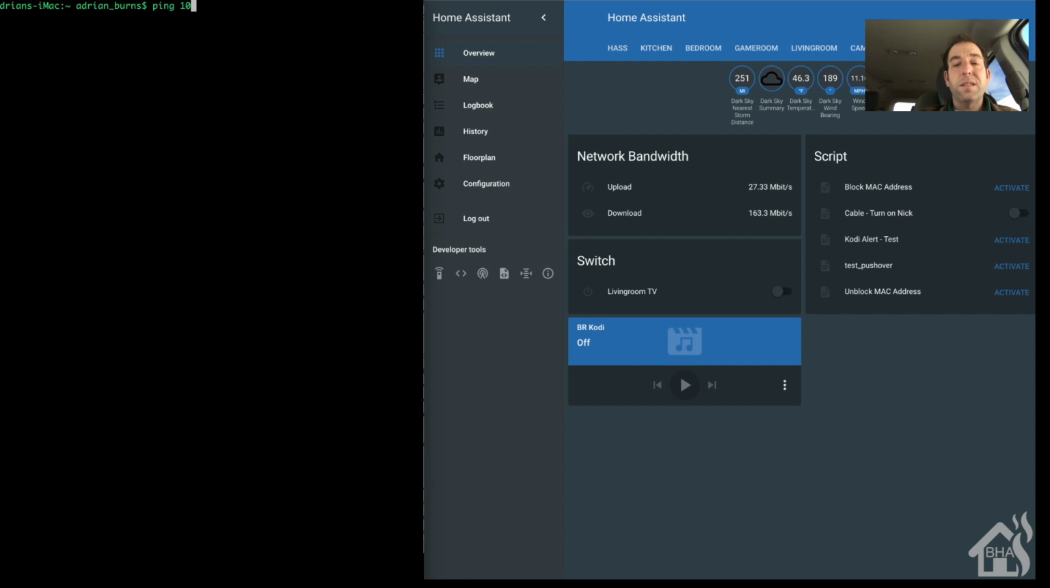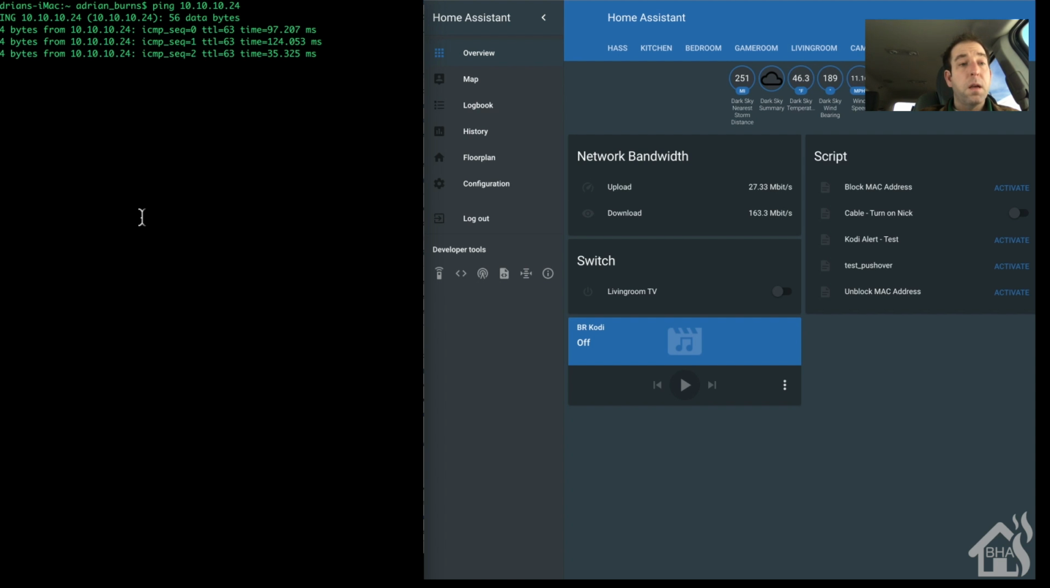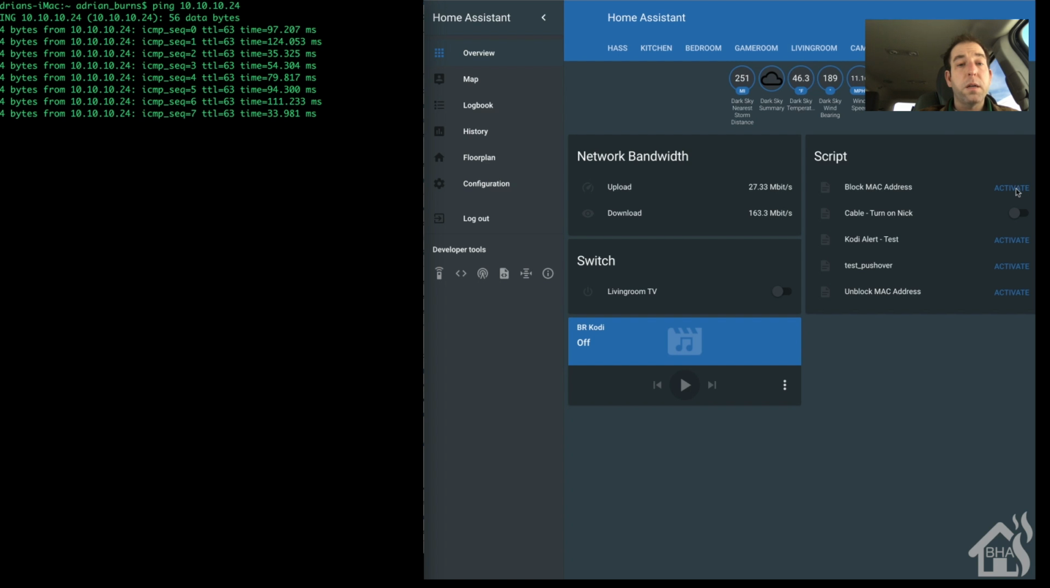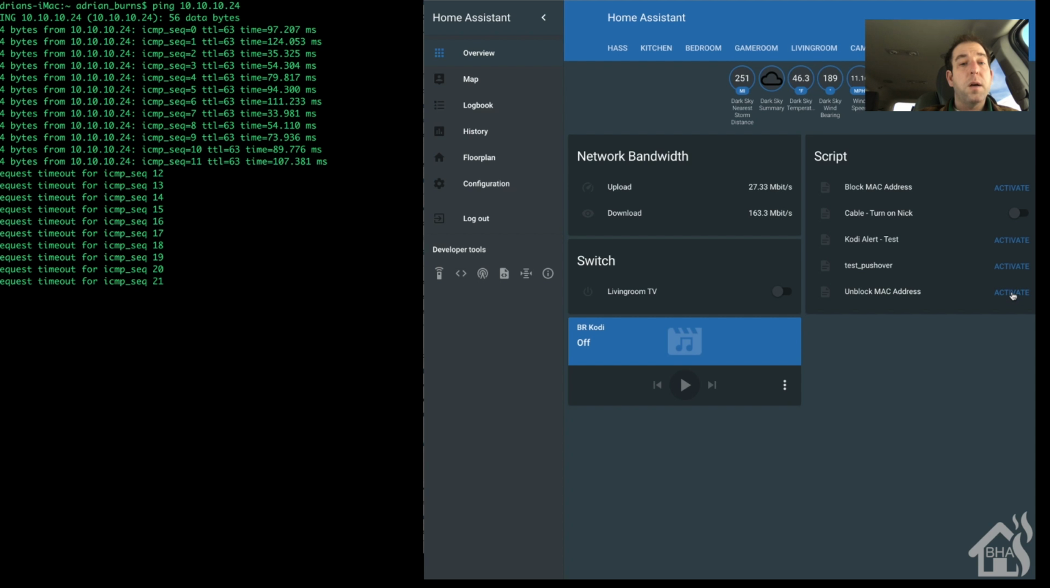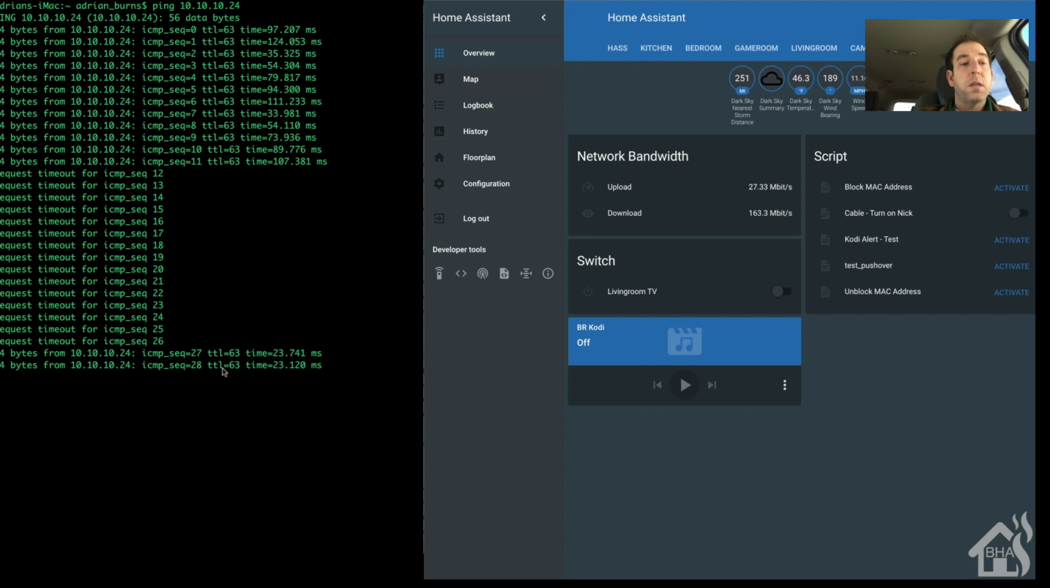Alright, so now we are ready to see this in action. On the left here, I'm going to ping the IP address of this machine that I'm talking about blocking and unblocking. So I got a ping going here. And as you can see, here are the two scripts on the right: block MAC address and unblock. So I'm going to click on block MAC address. And as you can see on the left, we're no longer getting ping responses. So let's click our unblock MAC address. Give it a second. And there it is. It's back online again and now responding to ping.